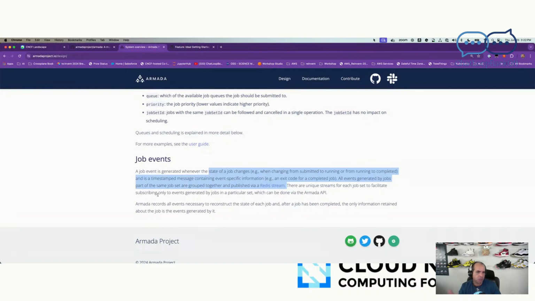To facilitate subscribing, you don't manage a job the same way you don't manage a pod. You manage a deployment, and the deployment can have X number of pods with whatever UID or unique ID. I think the same concept can apply here. If you know Kubernetes, it's easy to map those concepts into here. There are unique streams for each job set to facilitate subscribing only to events generated by those jobs. So if this is a system that is just processing jobs, it could be from multiple tenants, multiple organizations, and then you can tap into the ones that you care about, and it can be done through the API. Armada records all events necessary to reconstruct the state of each job.